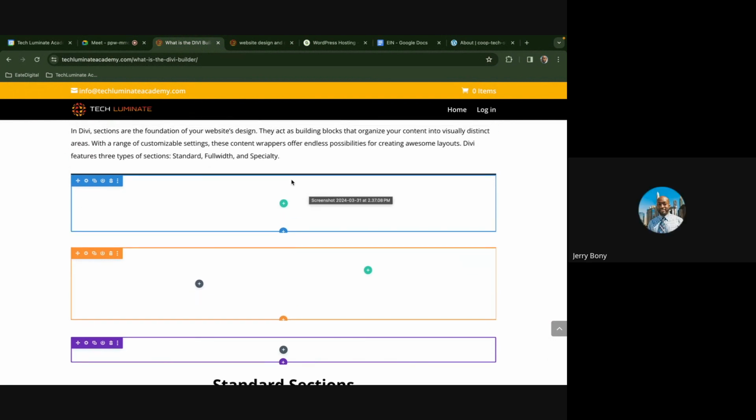Yes. The orange that you're seeing is a specialty section, and I'm going to show you in a minute. It has more complex layout options than the standard does, so you can lay out your website in a more visually complex manner and be more creative. I'm going to show you in a minute what that looks like with some visuals, and I'm also demonstrating in the visual builder.